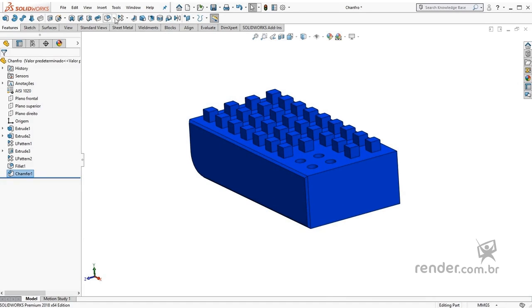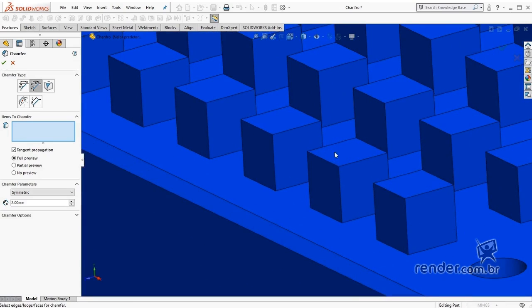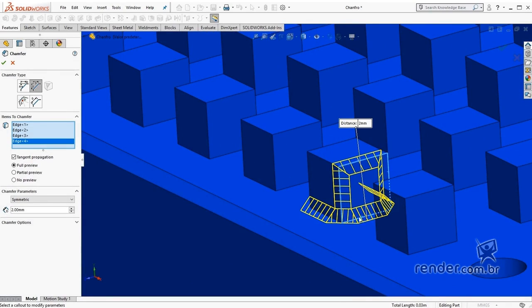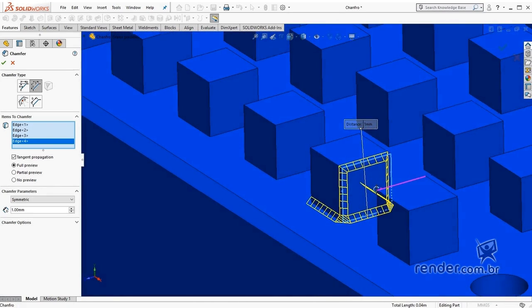We activate the command again and select the distance option. We select the edges shown and observe the preview displayed. If the preview is not displayed, check that the full preview option is active and finally proceed to change the values of distances and/or angles. Note that adjacent edges have been selected automatically, due to the tangent propagation option being active.